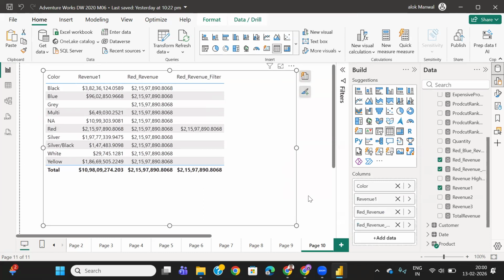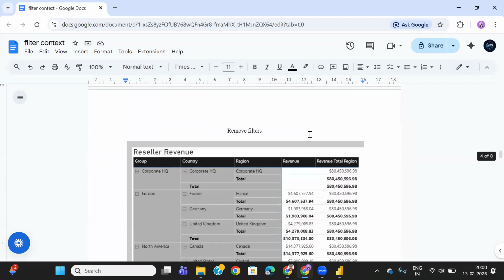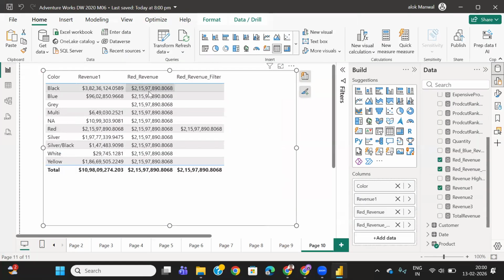Okay, this one is done. Let me go to another where we have to remove the filters. This red revenue one has already done that, but it is taking the filter of the red one.